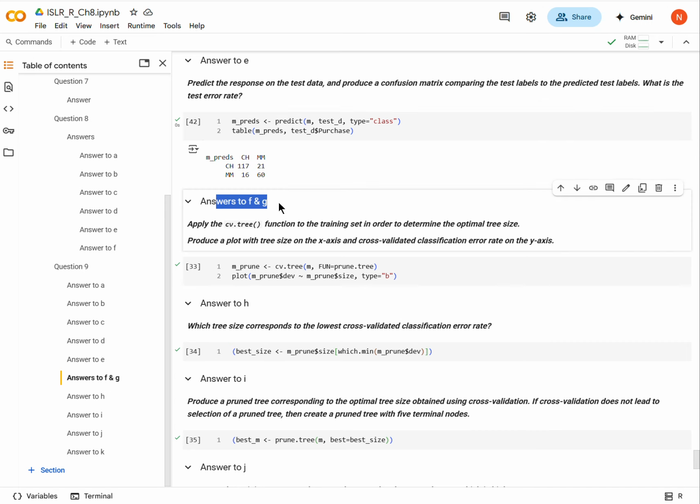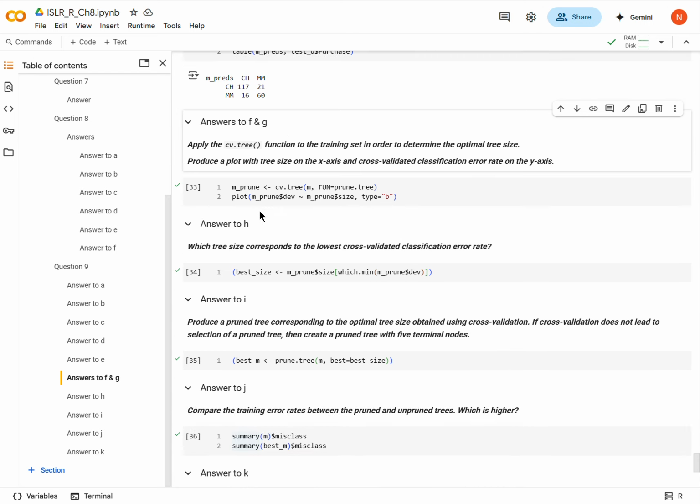Okay. So now for parts F and G, we're going to cross validate. So we're going to use cv.tree on the training set to determine the optimal tree size, and then we're going to produce a plot demonstrating this. Okay, so we have cv.tree, and I'm using M, and then I'm going to prune.